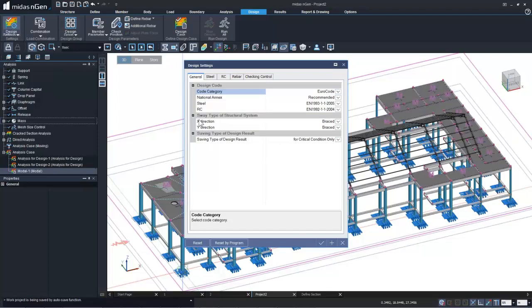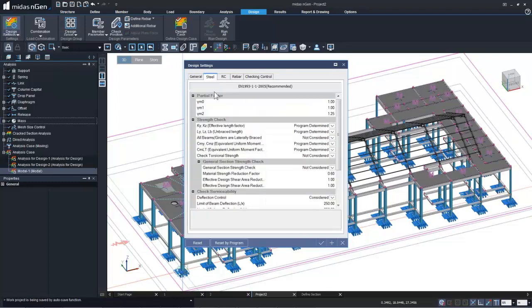And the sway type over here is braced. You can change it to unbraced as well, and accordingly the program can automatically calculate the effective length factors. All right, then let's go ahead to the steel, wherein the design will be based on the partial factors mentioned over here. And then we have auto calculation of the effective length factors, which we can again modify from here. And then the unbraced length is automatically calculated, then equivalent moment correction factors.